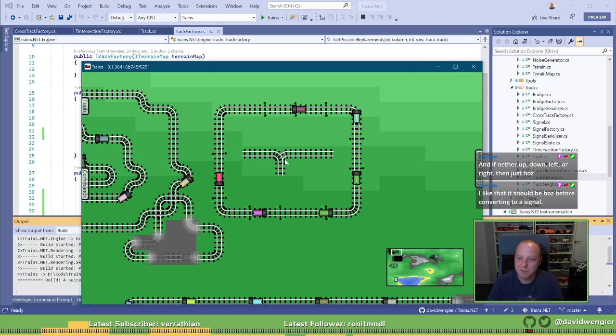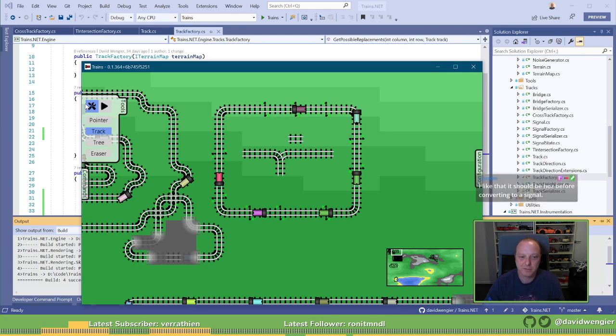You feel like it should be horizontal before converting to a signal. I mean, that's true. Yeah, that's totally plausible too. If neither up, down, left, or right, then just horizontal. Yeah, well, that won't happen, because you can only click on an existing track, you never see this screen for a blank one, obviously that creates a new track. But yes, you're right. Horizontal should pretty much always be offered.